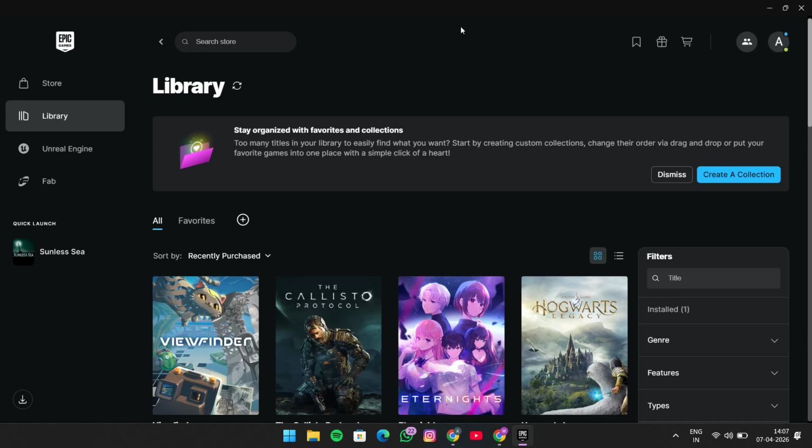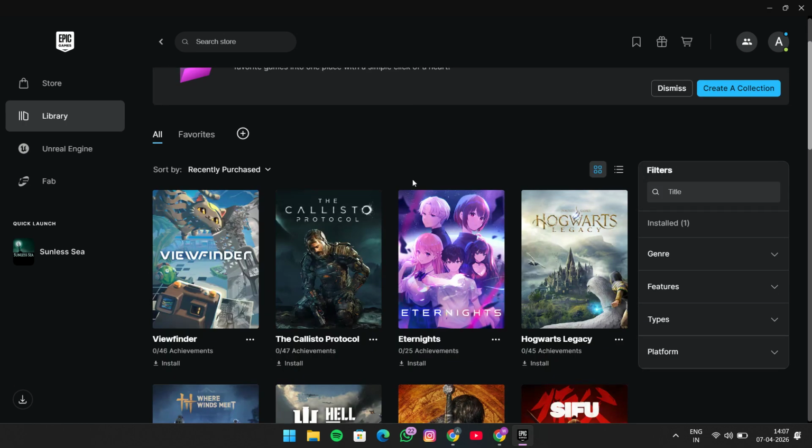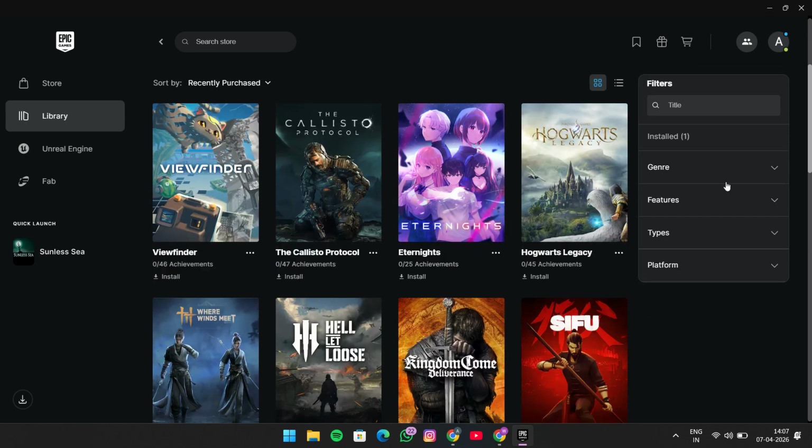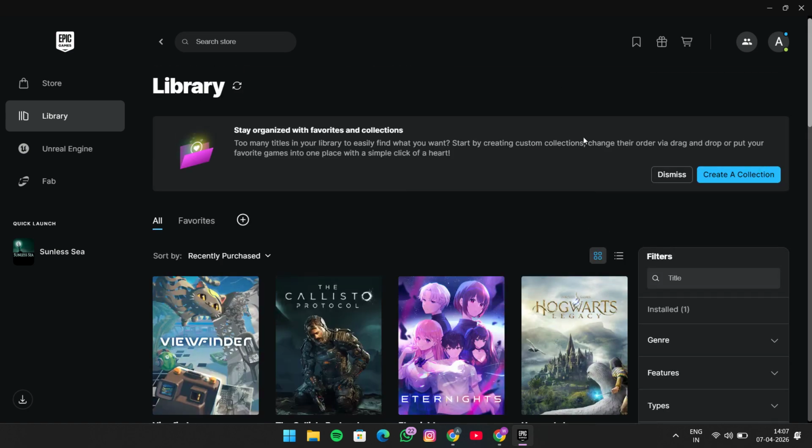To recap, the main things to try are restarting your PC, opening your library, verifying the game, checking that the install folder still exists, making sure the files weren't moved or deleted, and updating Epic Games Launcher. In most cases, one of those steps will get rid of LS-0009 and get your game working again.